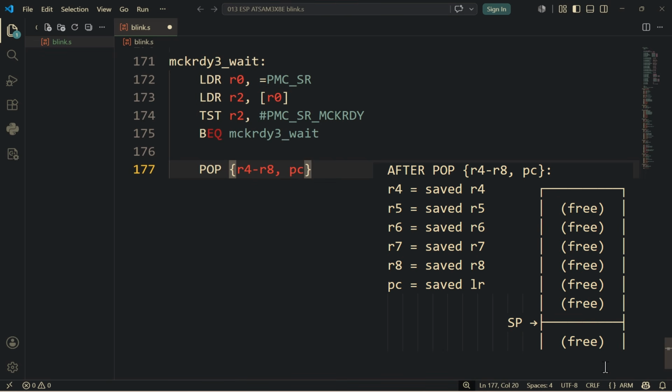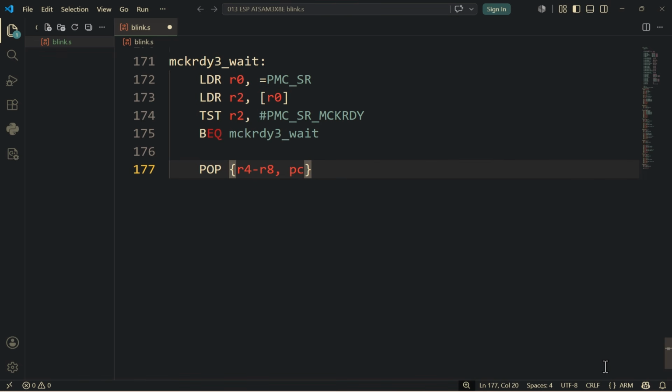But notice that instead of popping the link register back into LR, we pop it straight into the program counter. This is a common ARM trick. It restores the return address and actually performs the return in a single instruction. So pop restores all our registers and jumps back to the main in one shot. The function is done and the chip is now running at 84 MHz. Let's move on to our delay function.